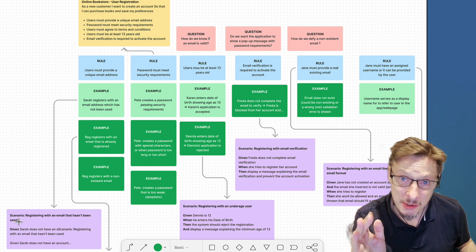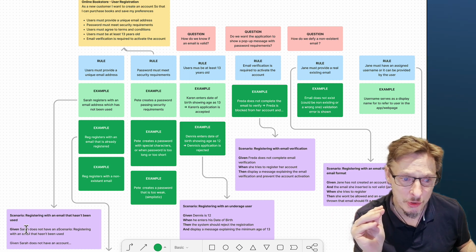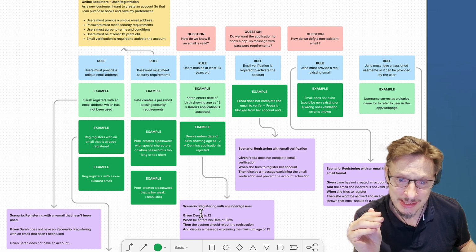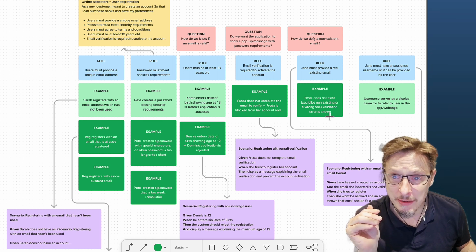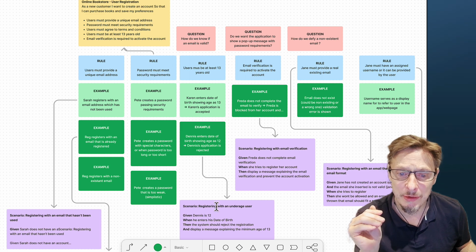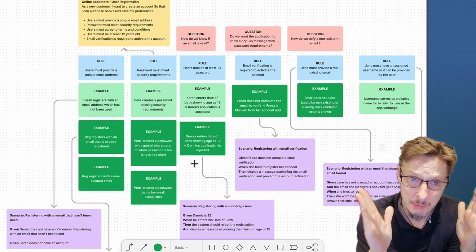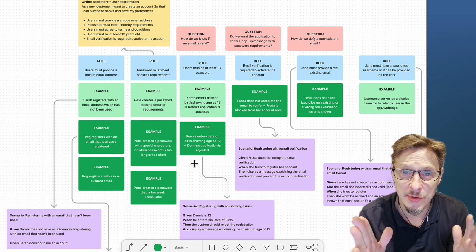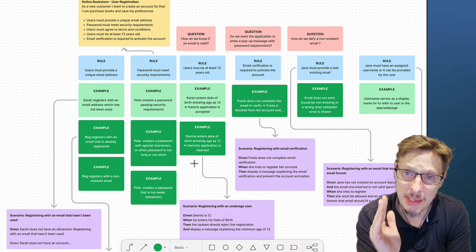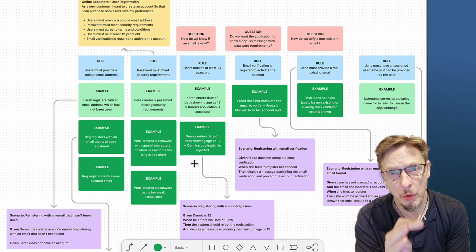into a structured format that you can use for automation, such as these given when then scenarios that we have here. We have examples that map very cleanly into given when then scenarios. It becomes a much smoother process. And each of your BDD scenarios then maps back to an example or a counterexample of a business rule.